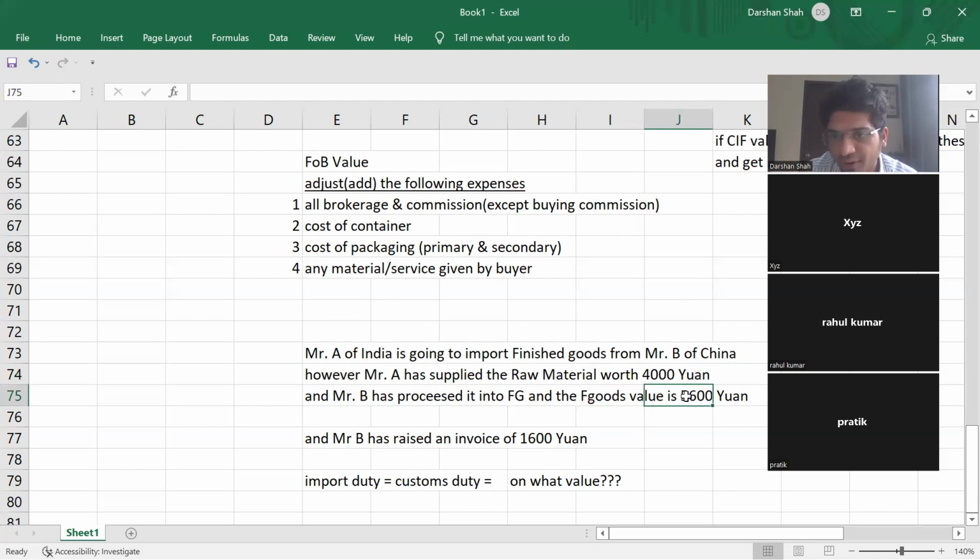So finished goods value is 5,600, out of which 4,000 is of the ownership of Mr. A only. Okay, so Mr. B has only given services worth 1,600 yuan. Bill is raised only of 1,600 yuan, but still duty will be on the entire 5,600 yuan. Okay, this is the same as GST.